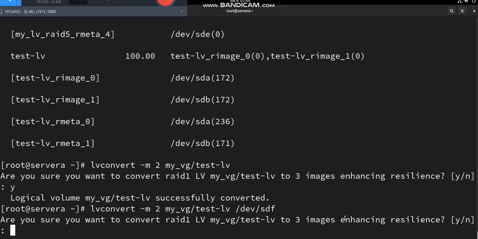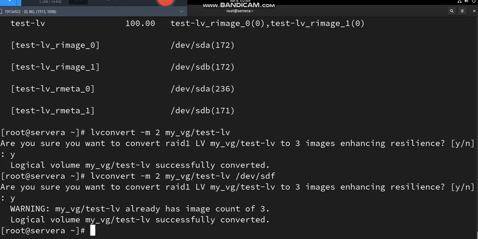Are you sure you want to convert RAID1 LV my_VG/test-LV to 3 images enhancing resilience? Yes. my_VG/test-LV already has image count of 3. Logical volume my_VG/test-LV successfully converted.